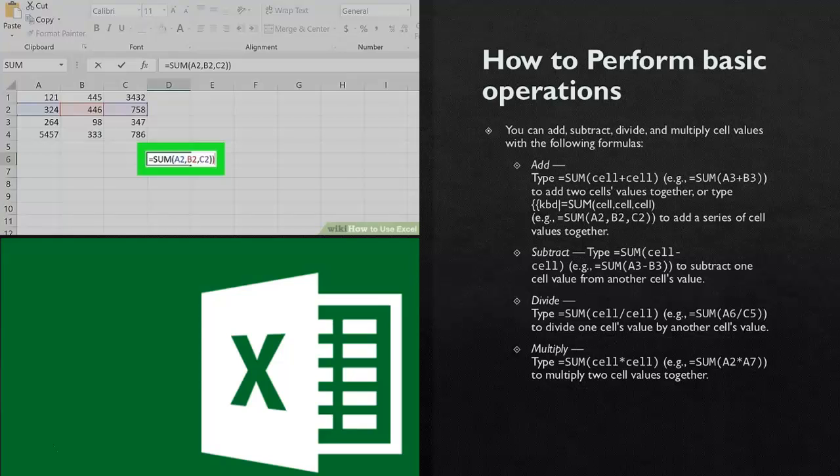The subtract formula is equals SUM, cell minus cell. For example, equals SUM(A3-B3) to subtract one cell value from another cell's value. Divide: you type equals SUM, open bracket, cell divide cell, close bracket. For example, equals SUM(A6/C5) to divide one cell's value by another cell's value.